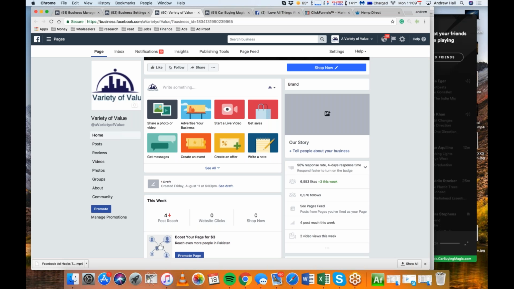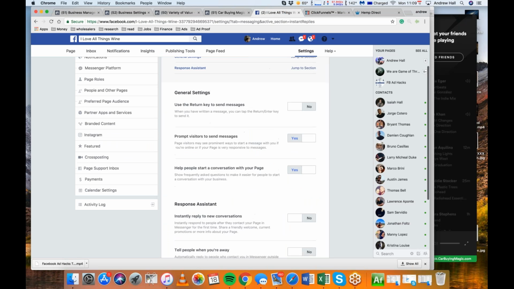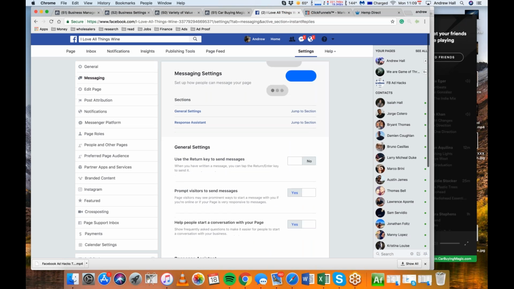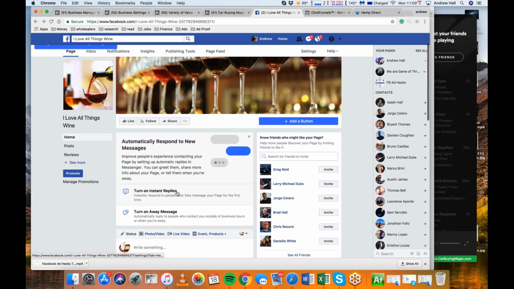So there's a couple things that you can do to increase your response time and increase the amount of time that you have throughout the day, so that you can just do this once or twice a day. So prompt visitors to send a message. There's a response assistant right here in your page. Let's just go back to the page to show. Now, when you set up a new page, it'll be right here: turn on instant replies.